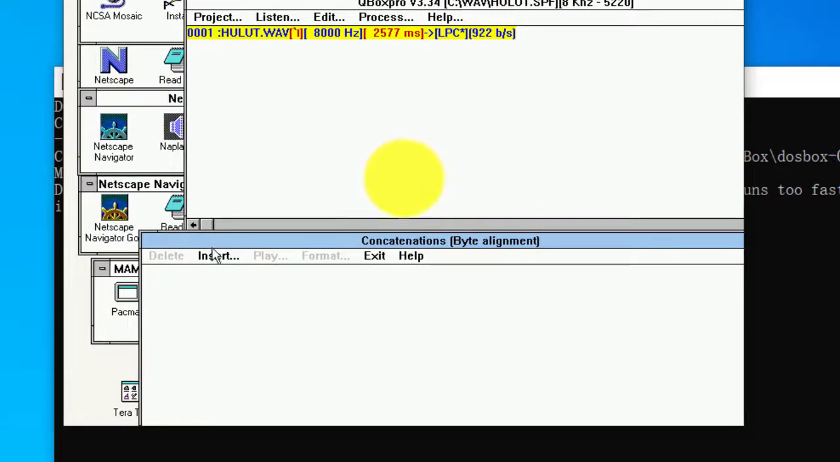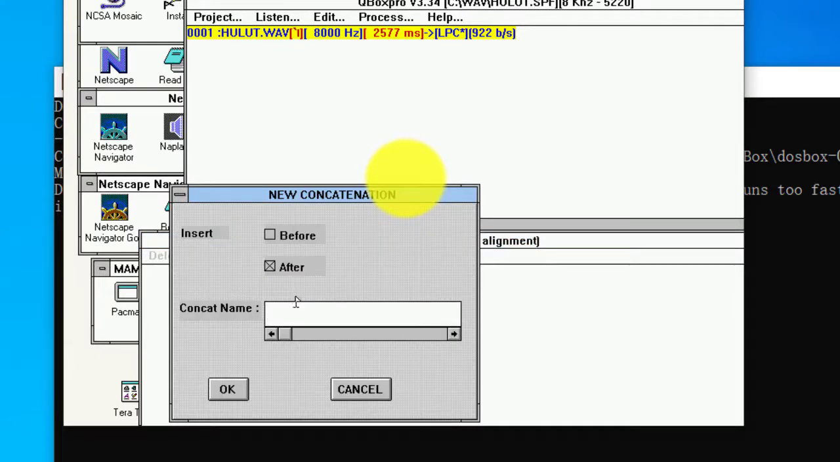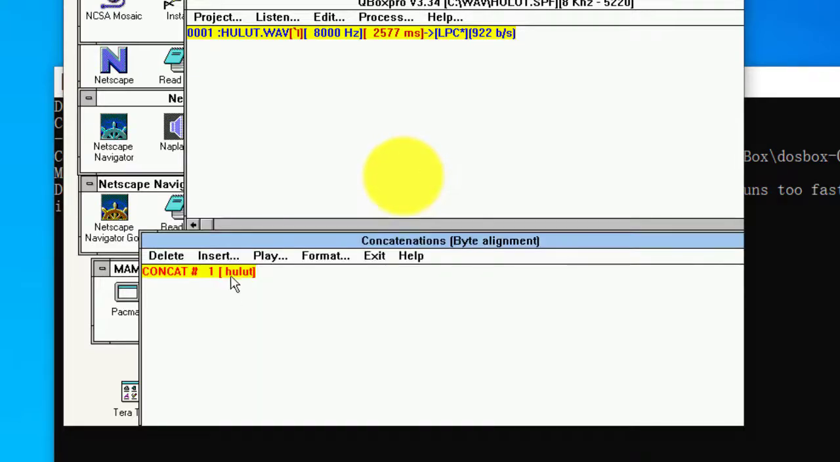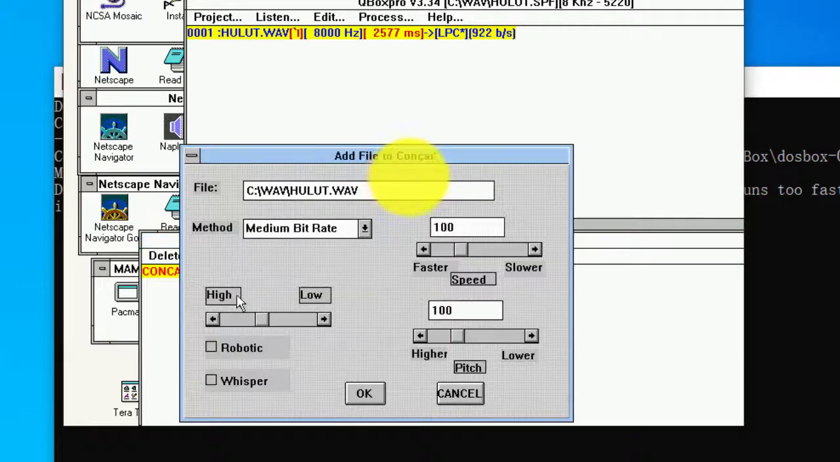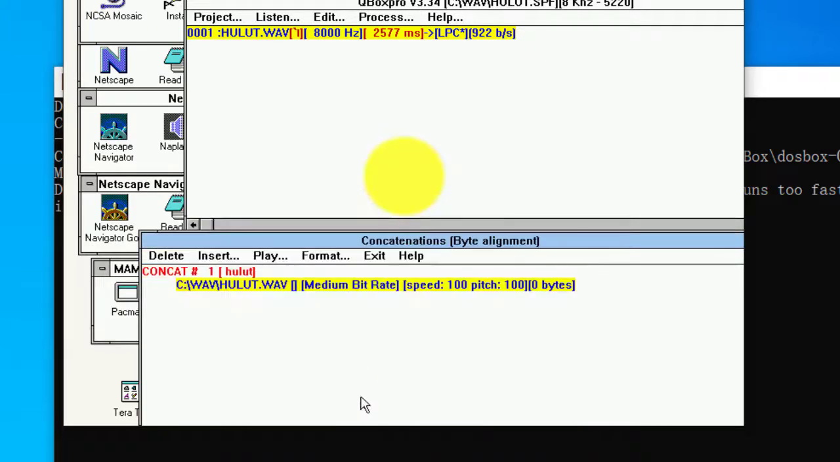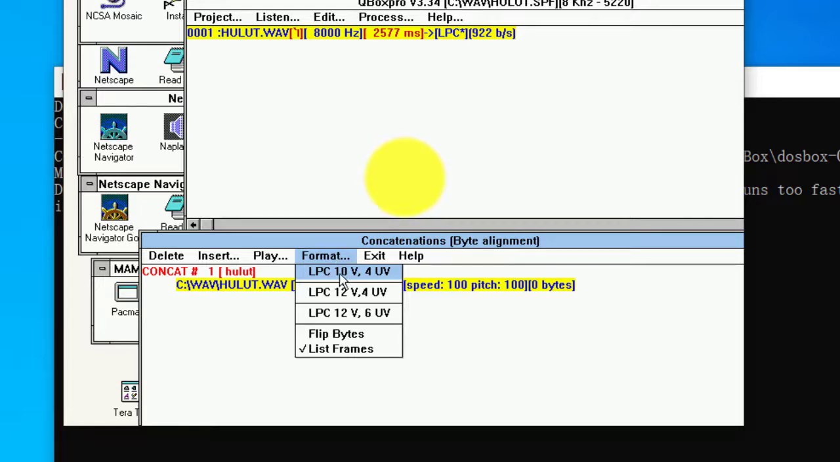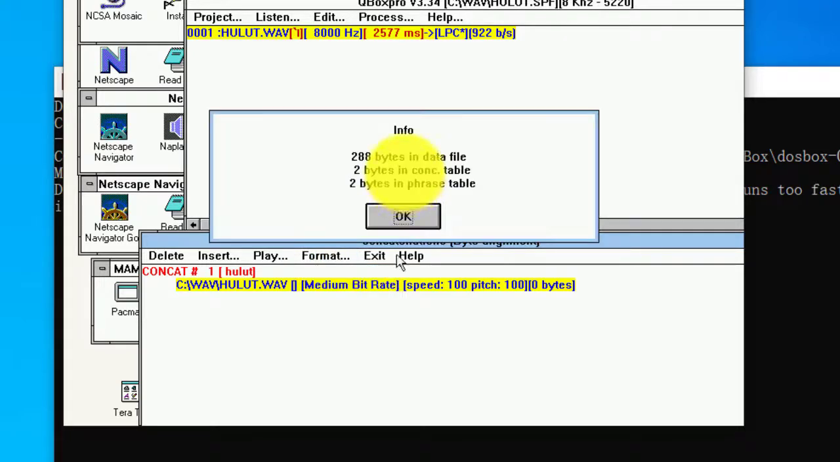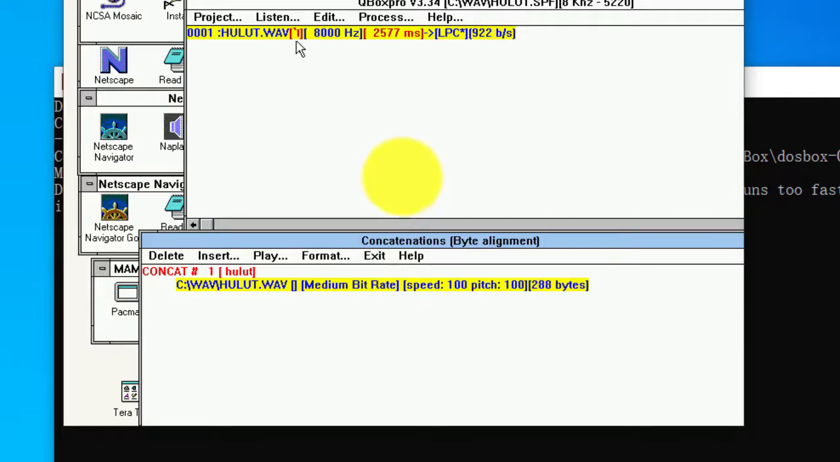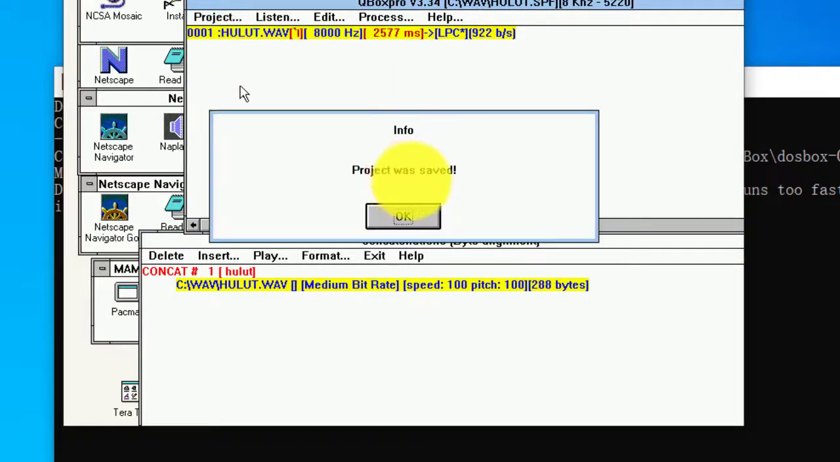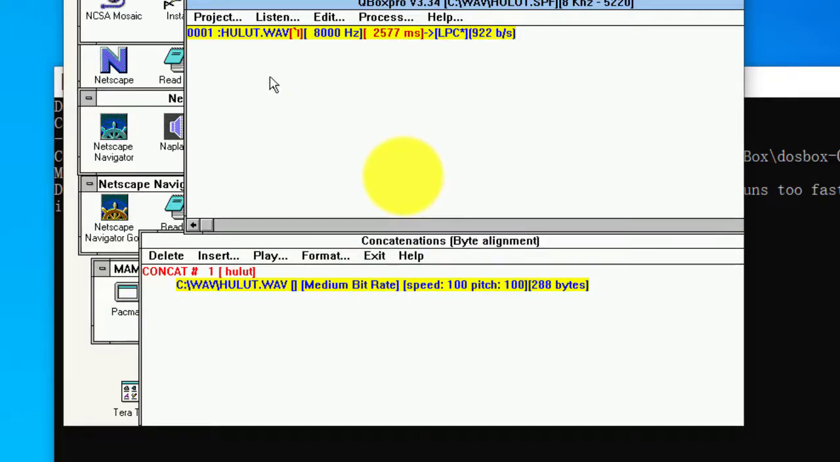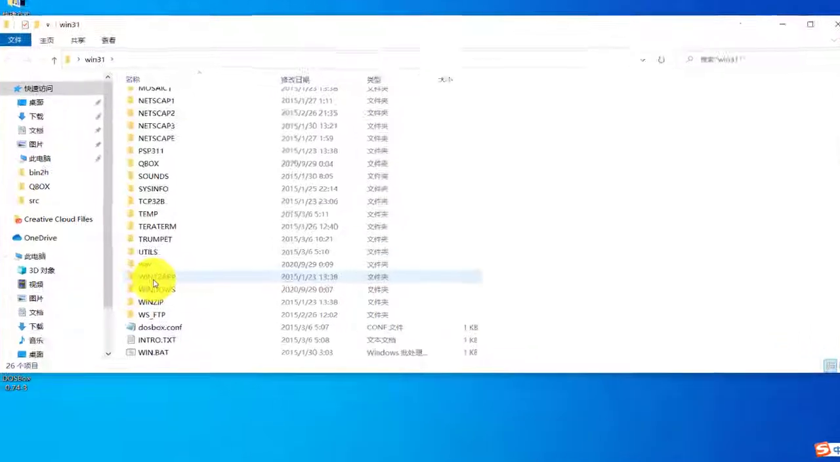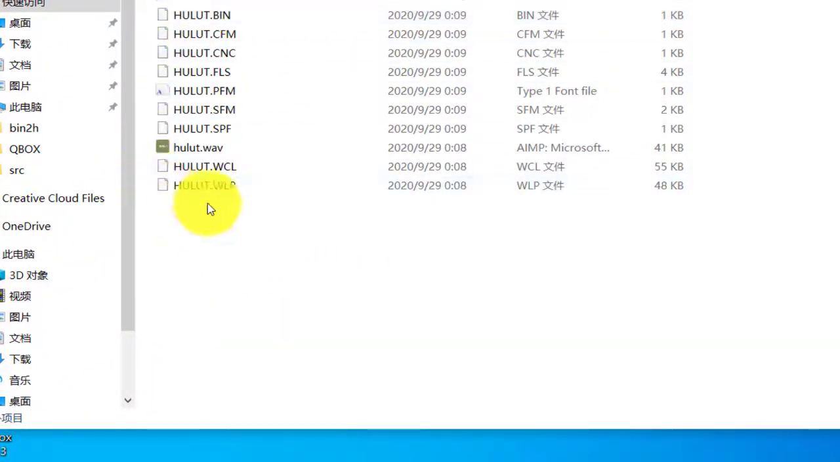Okay, after that, Edit, Concatenations, Insert Concatenation. Name is Hulat. Click OK. And then Insert Phrase. Leave default. Click OK. Format, select LPC 10V 4UV. Click OK. Then select Save Project. After that, we open Win31 and the Wave folder. You will find a lot of files generated. The most important is the hulat.bin file.